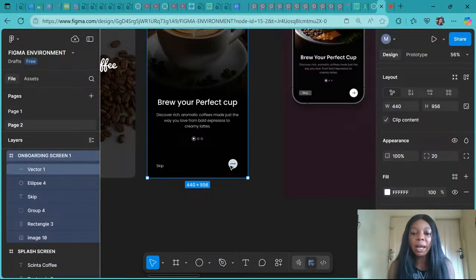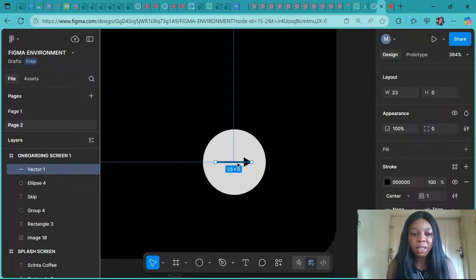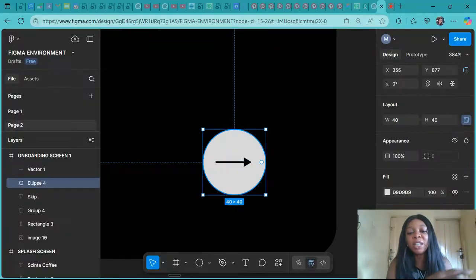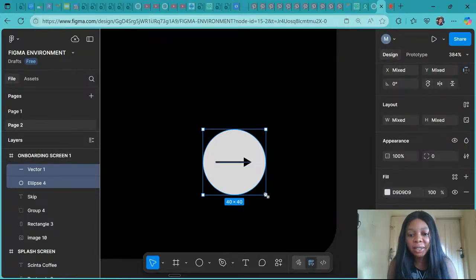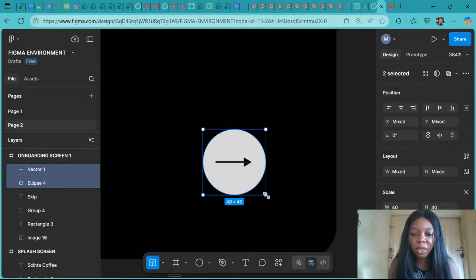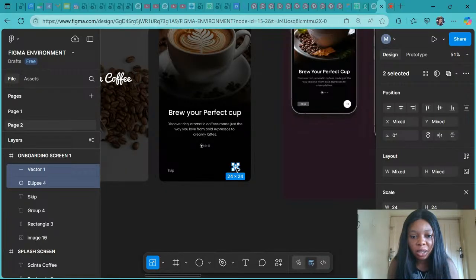Now that we've created these two things, we need to group them together, this and this, because they are meant to be moving as a unit. So I'll click this and this, hold down my shift key, and let me use the scale tool to reduce them a little because I think it's too big.